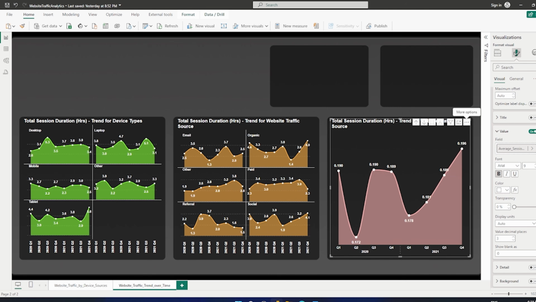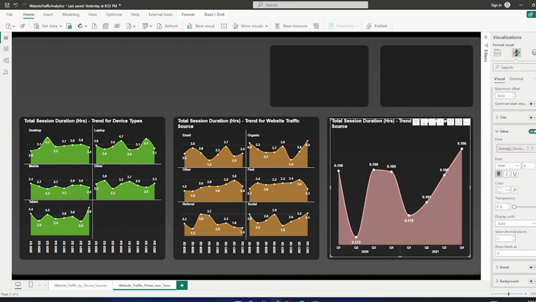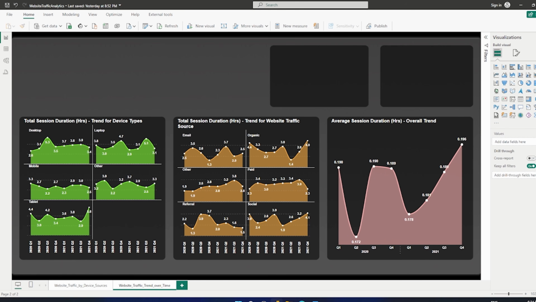Okay, now the 2020 quarters are appearing before the 2021 quarters. That is fine, and the data is coming perfectly fine. We need to update the title as well. So the title: general tab, title, update the title here. Okay, we are good to go ahead. All the properties we have updated.